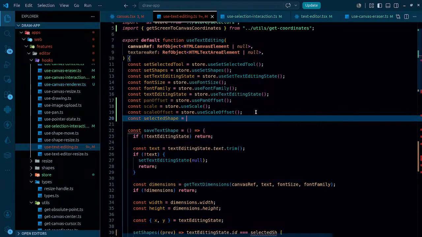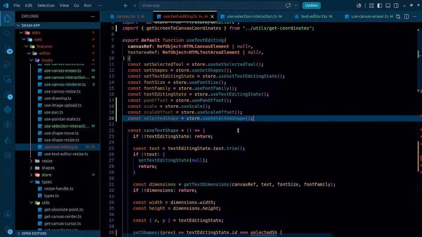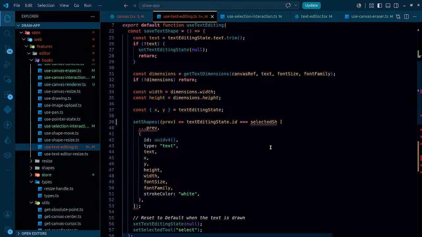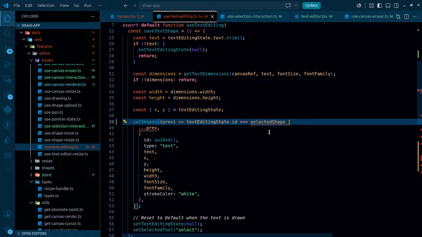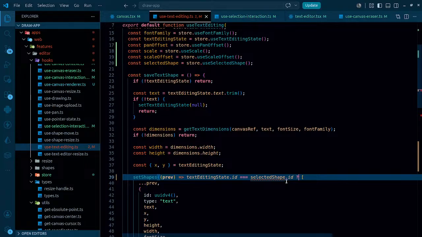Selected shape is always gonna be there, right? So if it is going to be there, shape.id, only in that case, if it exists. In that case, what I have to do?